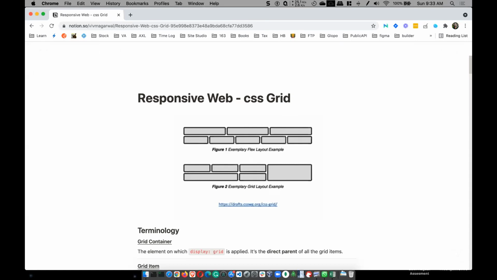All right, thank you, Vivek. I'll take that as a representation of the entire group. Okay, so I'll move ahead with grid.